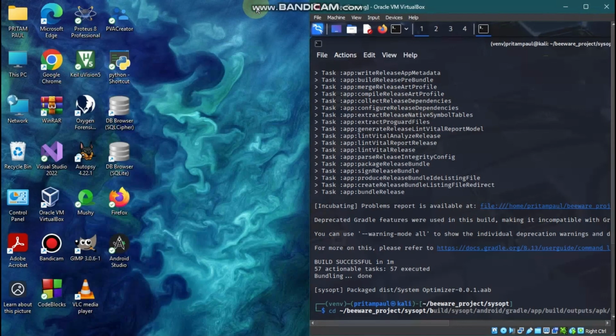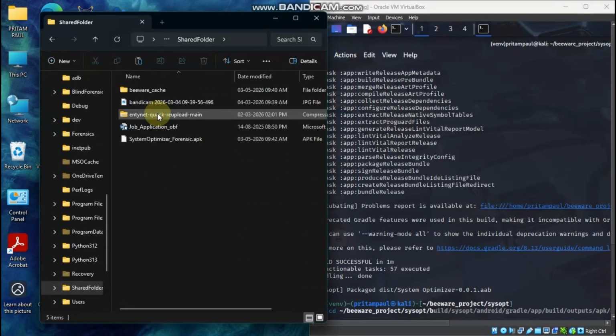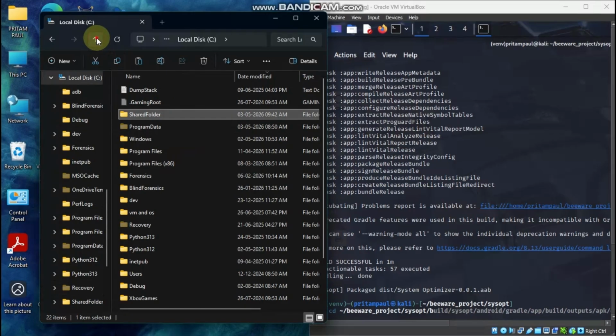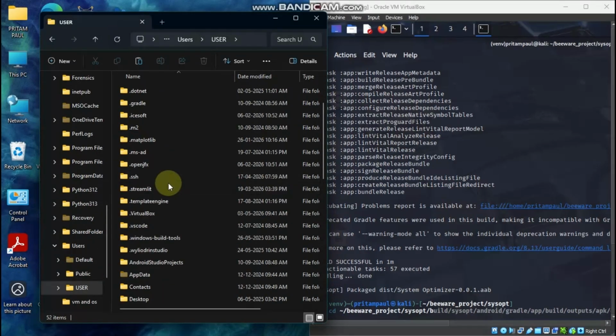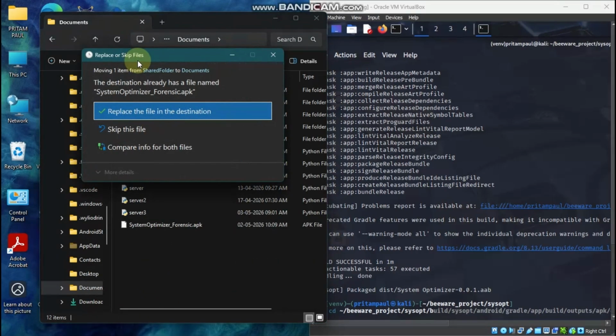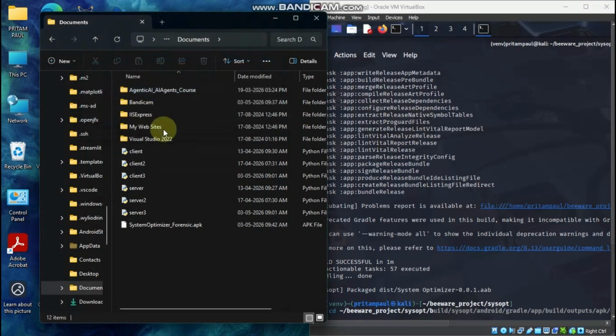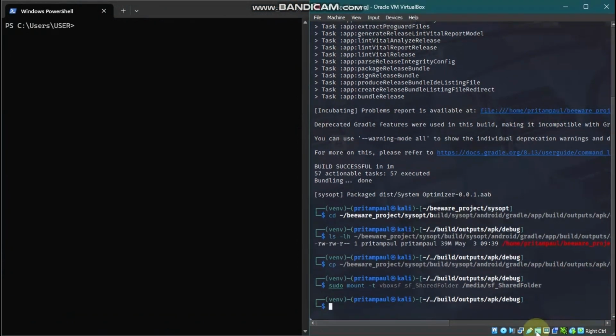Now on Windows, move the APK from its shared folder to any other location of choice so that the APK remains accessible even after the Kali Linux is shut down. Now shut down the Kali Linux, as its purpose is presently over.